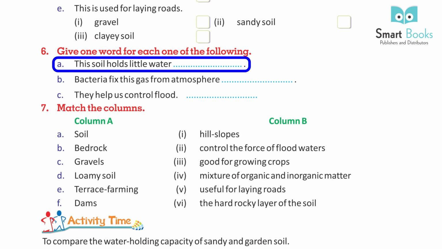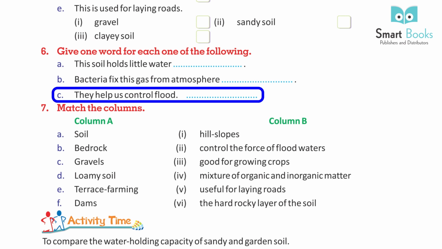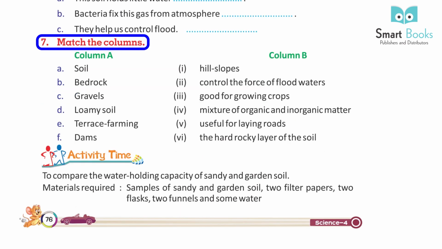A. This soil holds little water. B. Bacteria fix this gas from atmosphere. C. They help us control flood. 7. Match the columns. Column A. Soil. B. Bedrock. C. Gravels. D. Loamy soil. E. Terrace farming. F. Dams.